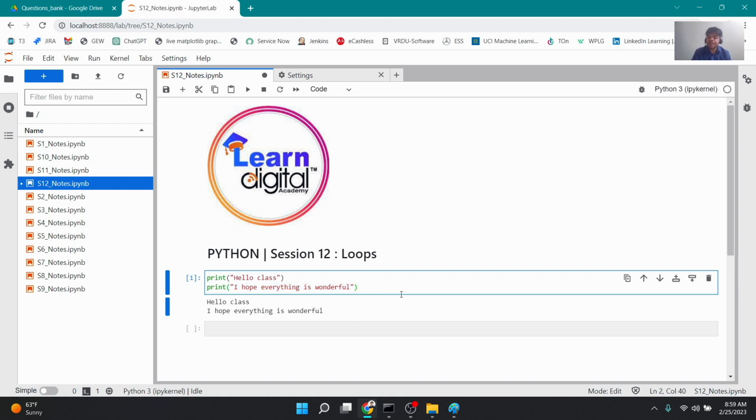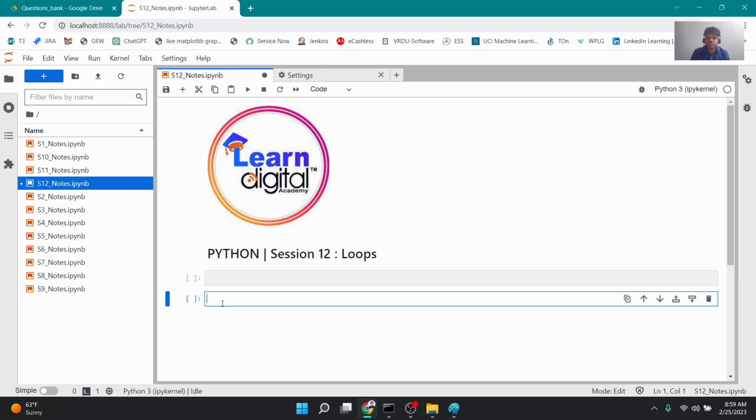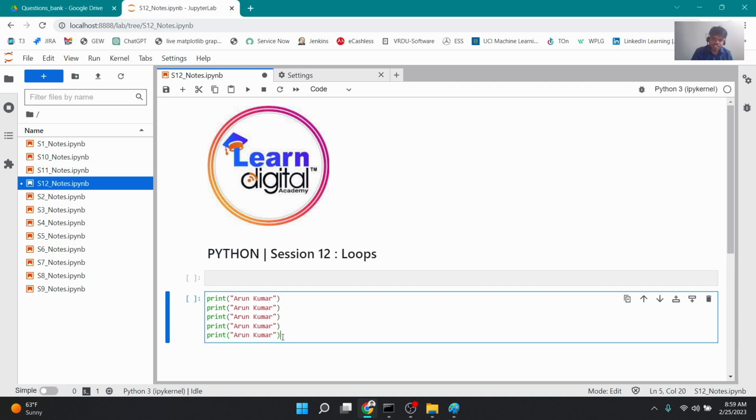However, there might be a time when you might want to follow one particular instruction for more number of times. To give you an example, what if I ask you to print your name 5 times? Then what would you do? I would perhaps write print Arun Kumar, and I would write that again, print Arun Kumar. I would write that again, print Arun Kumar, and I would write that 5 times, right?